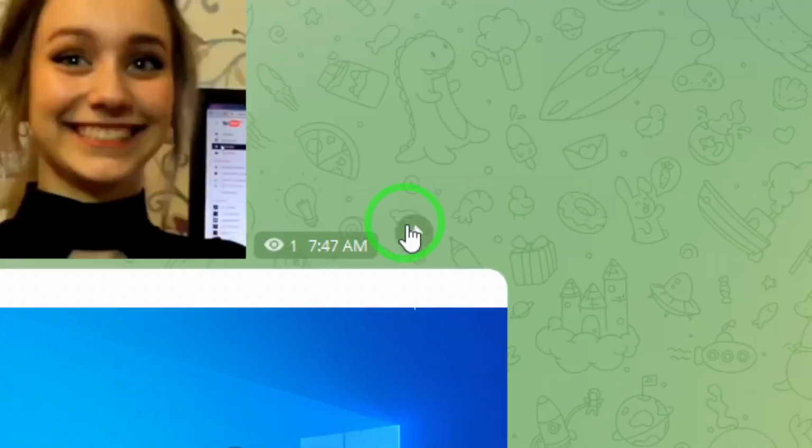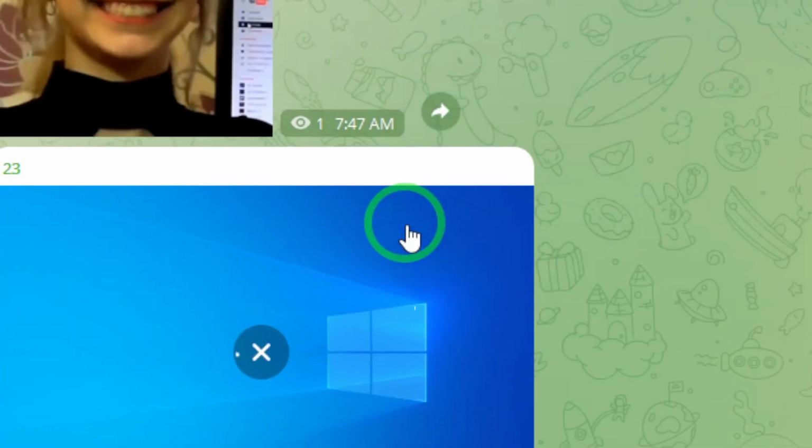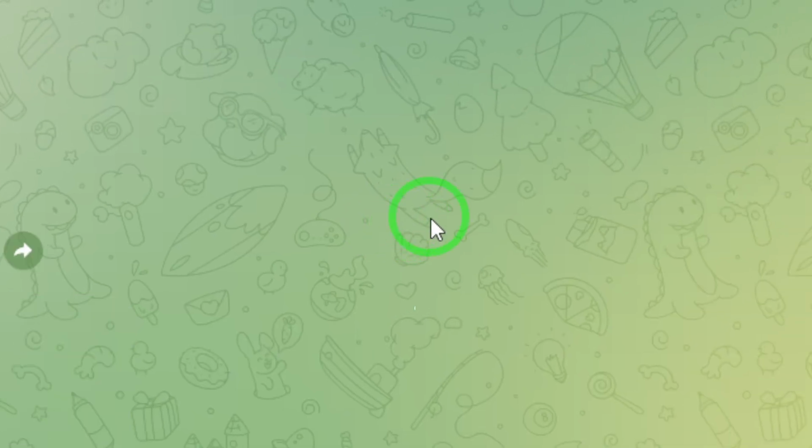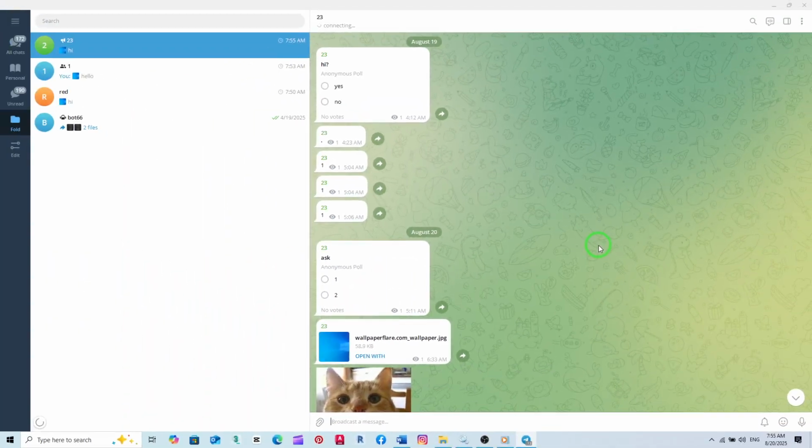Finally, once you have your photo and text ready, click the Send button. Your photo and the accompanying text will be posted together on your Telegram channel for your subscribers to see.